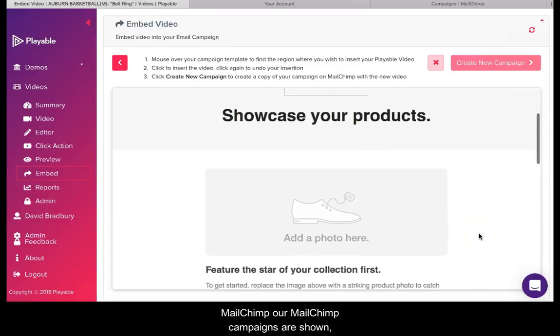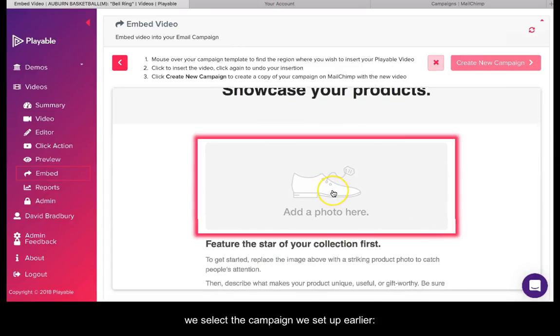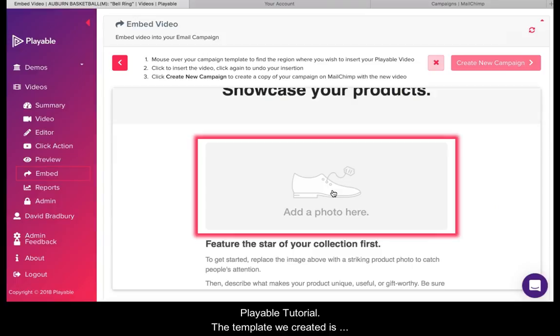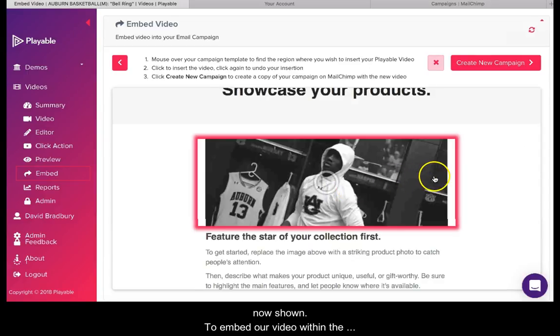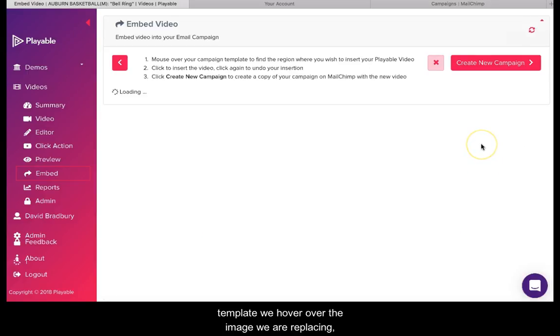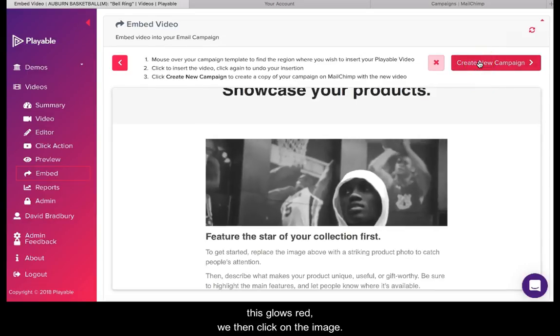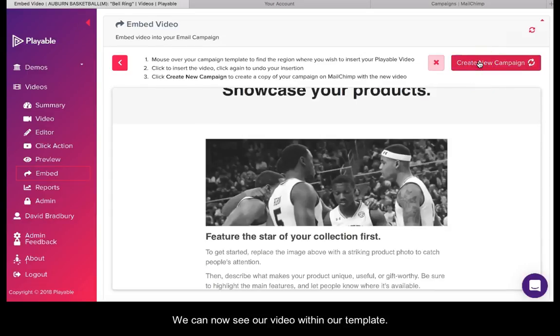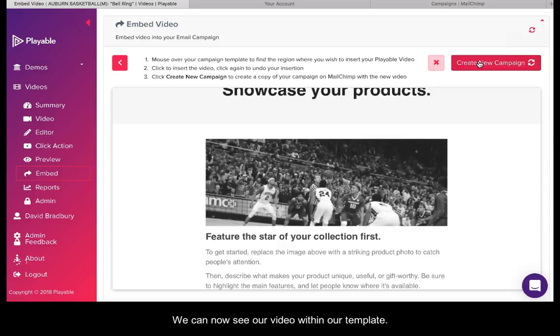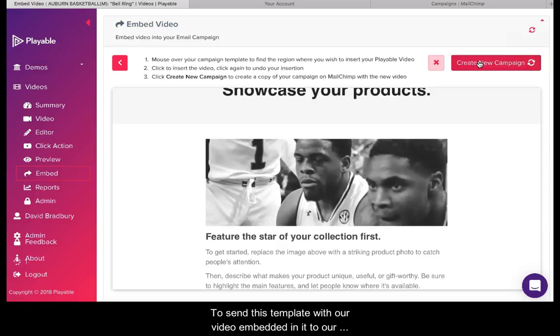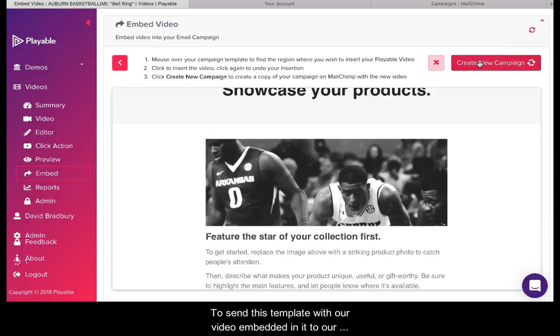The template we created is now shown. To embed our video within the template, we hover over the image we are replacing. This glows red. We then click on the image. We can now see our video within our template. To send this template with our video embedded in it to our Mailchimp account, we click Create New Campaign, followed by a click on the prompt, click to view your new campaign in Mailchimp.